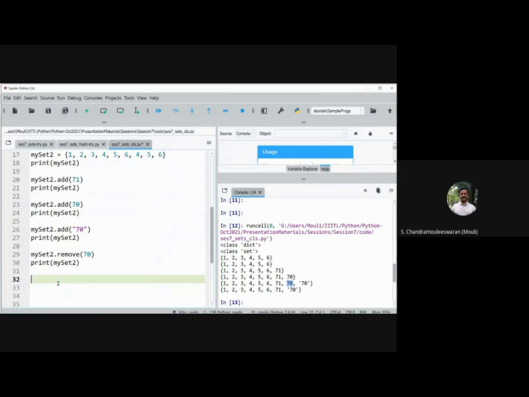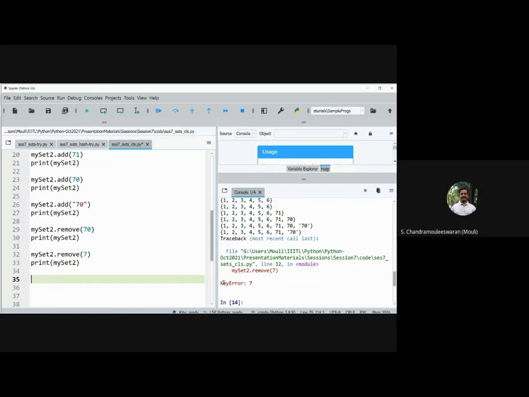Now, what if I give the remove command an object which is not there? Suppose 7 is not there in our set. So let me try to give an object which is not in the set using the remove command. So you get an exception. You need to be careful before you use this remove command with any item. You need to make sure that it is a part of that set or not.